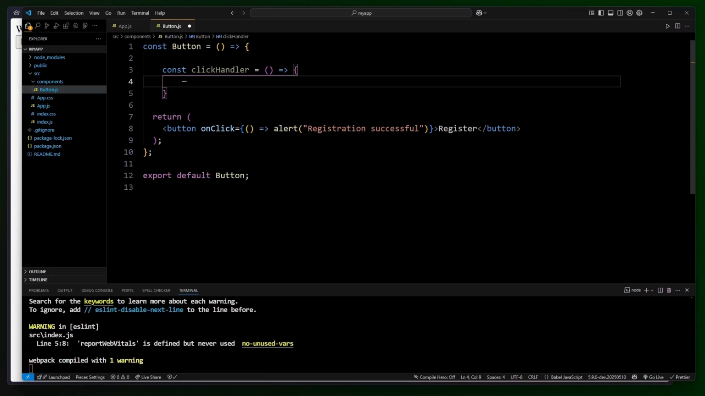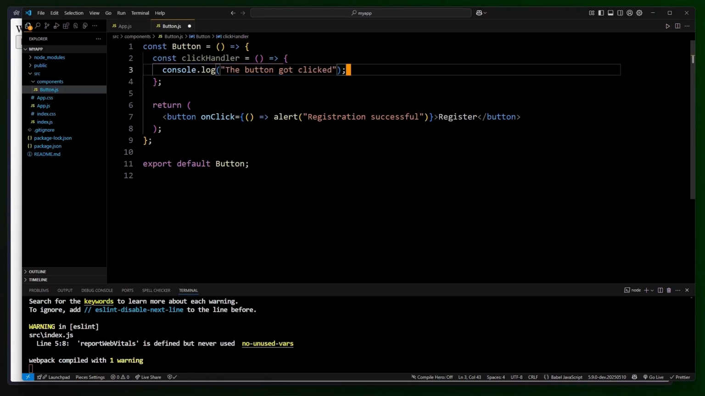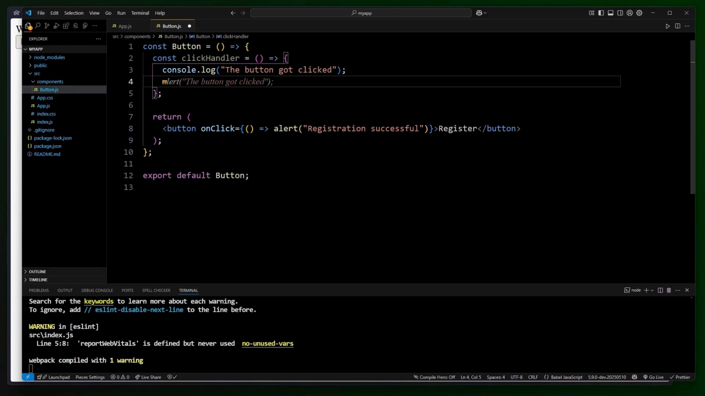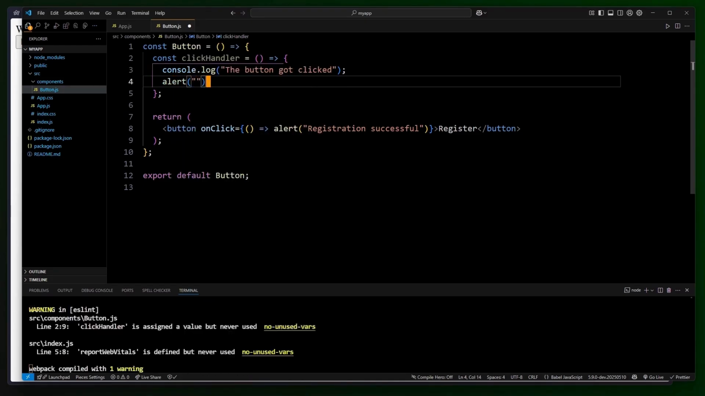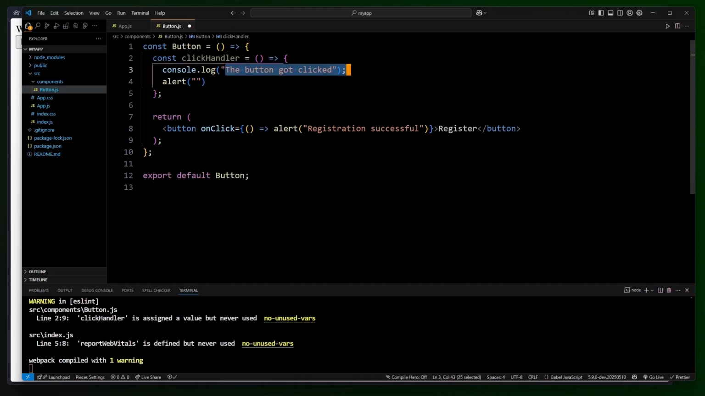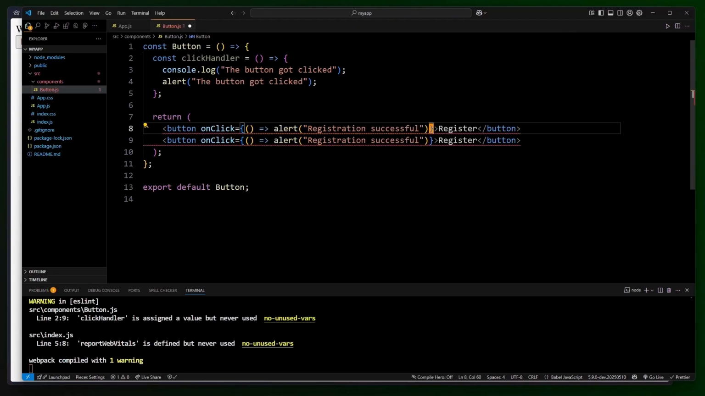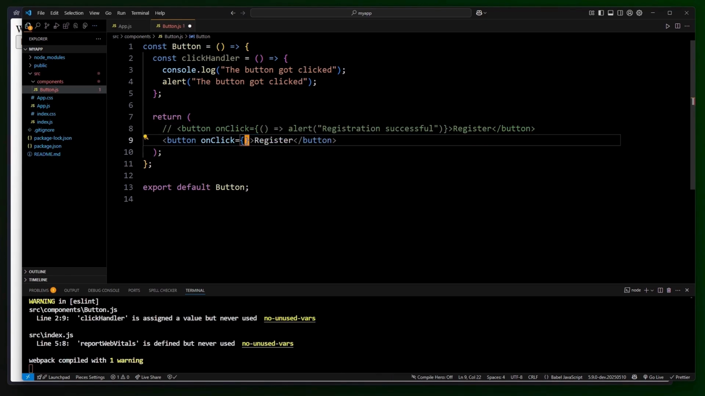First and foremost, what I do is I am going to print something in the console.log saying the button got clicked. That's it. This is the first statement. Second statement is alert button got clicked. The same thing, so that it becomes easy for me, so copy paste. This work is completed. Now I don't need this part. Let me comment this line so that we don't get confused. So you can refer to both the things. Okay. Now I'll be passing the click handler method name here.